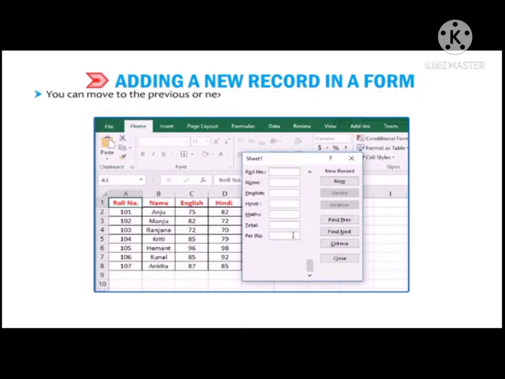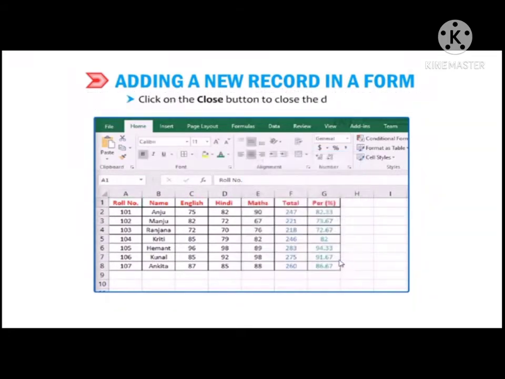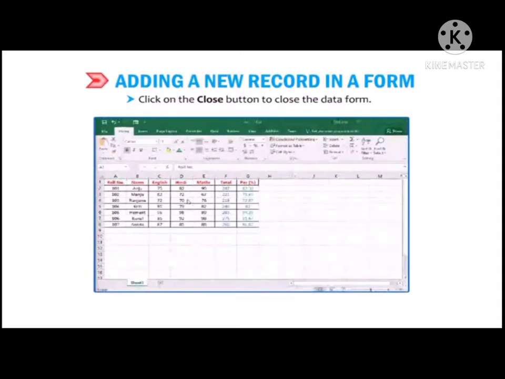You can move to the previous or next record by clicking on the Find Previous and Find Next buttons respectively. Click on the Close button to close the data form.